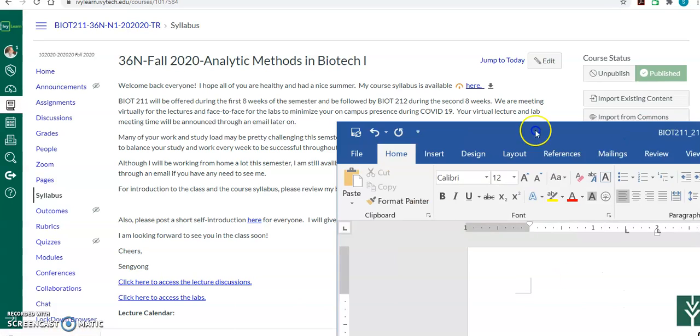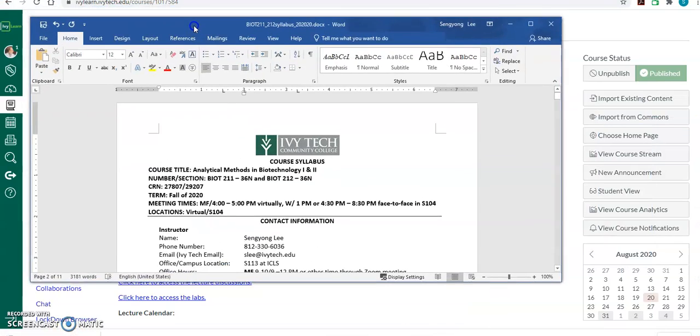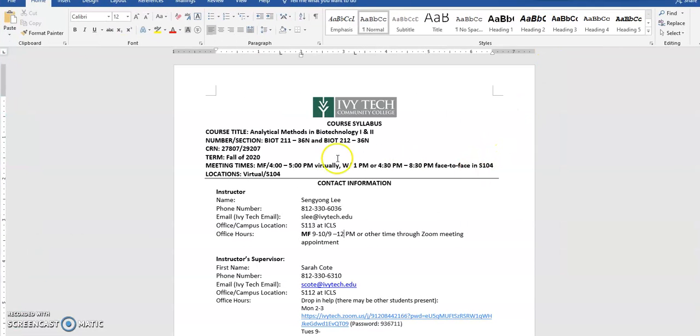I'm going to show you what the course syllabus looks like. It's right here in the Word file. It shows you the course title. Both courses will be using the same course syllabus, and the CRN number, the term, and our meeting time. The lecture will be online. We are not meeting face-to-face at all. Instead, the narrated lectures are already posted. Not all of them, I'm still working on those, but lectures 1 through 4 have been posted. Every week we'll cover about 2 lectures.